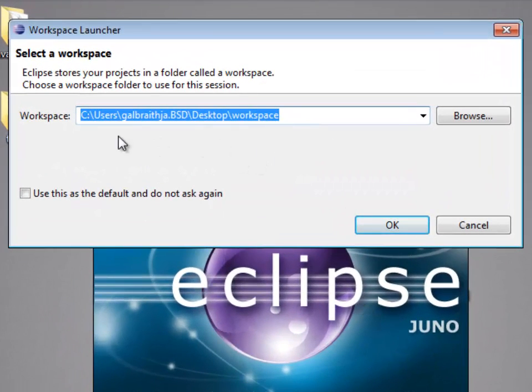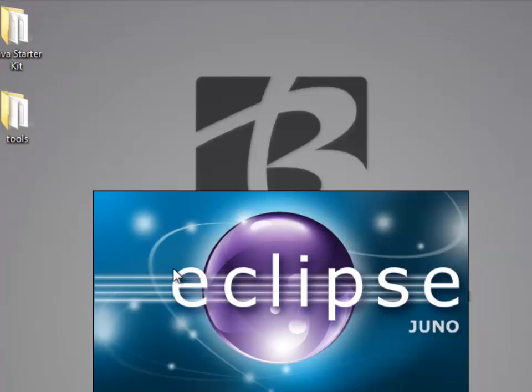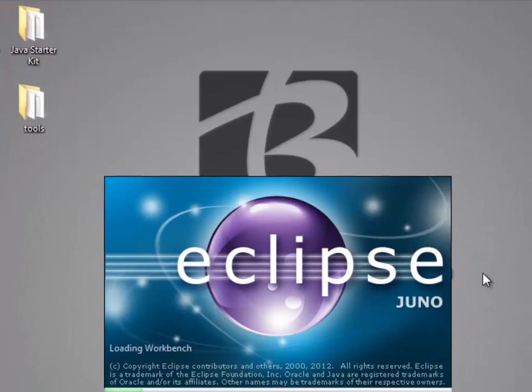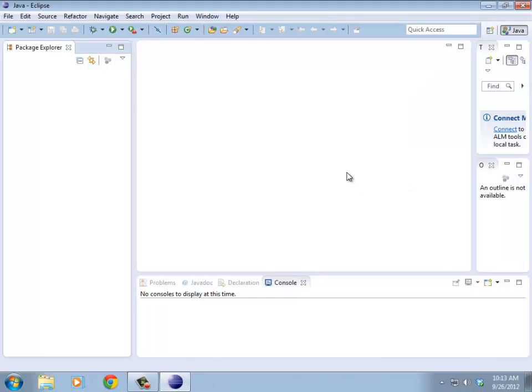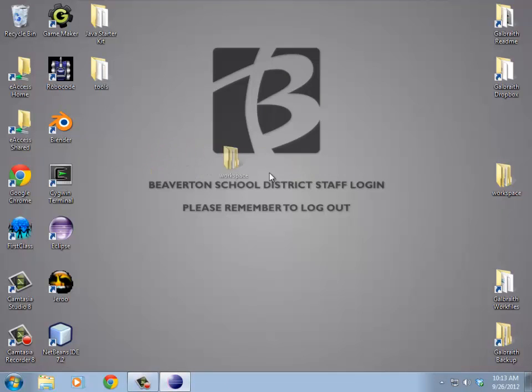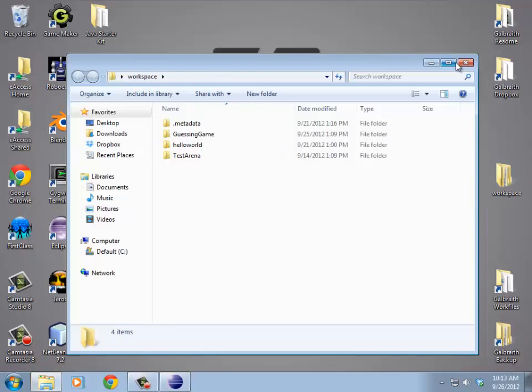It's going to ask me where to place something called my workspace. This is a folder that it's going to store all the various projects and files I'm going to use. Make sure it's somewhere that you can actually get to. So at Beaverton School District, there are some files you can't get to, so it's a good idea to place it, for example, on the desktop. So what this is doing is it's loading up the various tools I'm going to need, and it uses the workspace folder. So I place mine right here. Everything that I create is going to go inside of here.